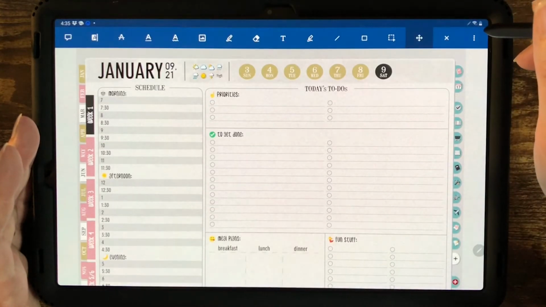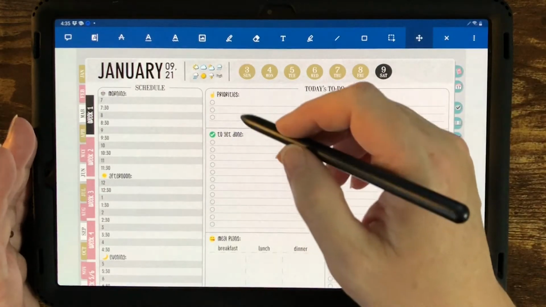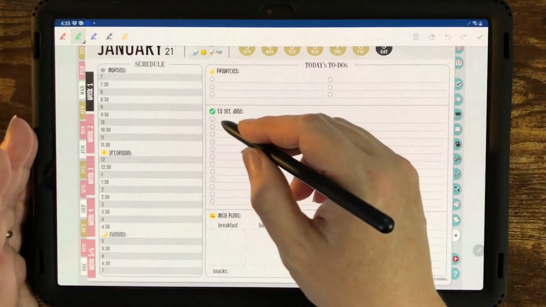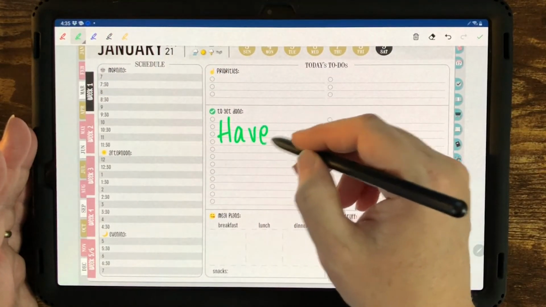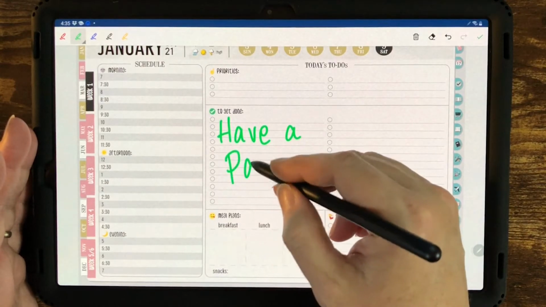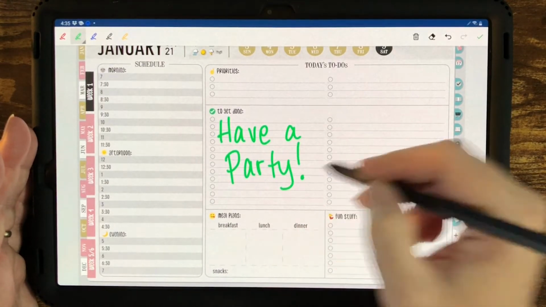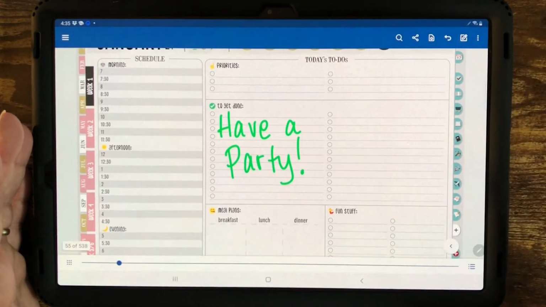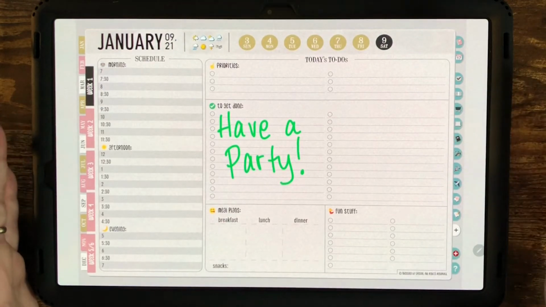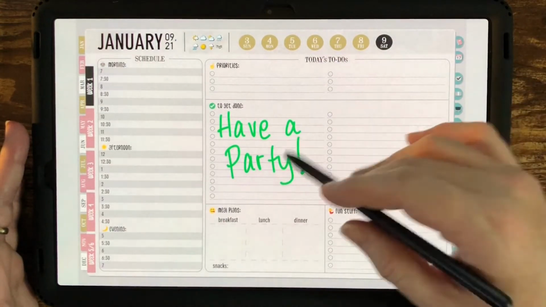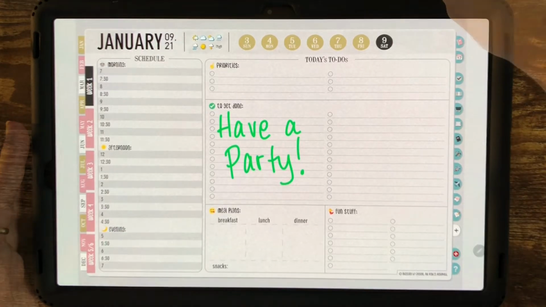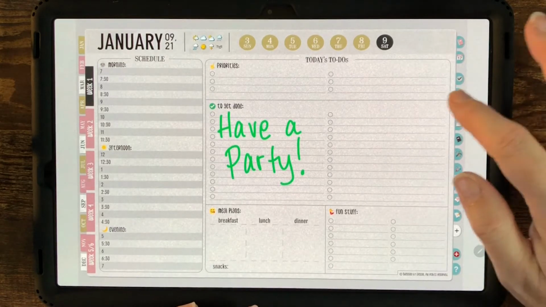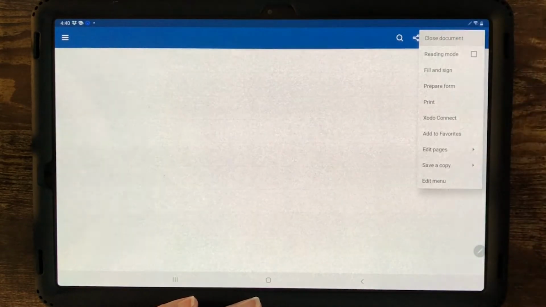I'm going to make a notation here. Have a party. Okay. Check that off. Okay. So on January 9th, 2021, we're going to have a party. All right. So now I'm going to close the document off my tablet.